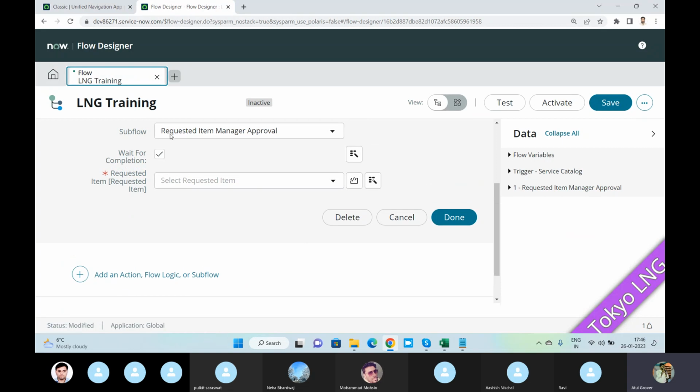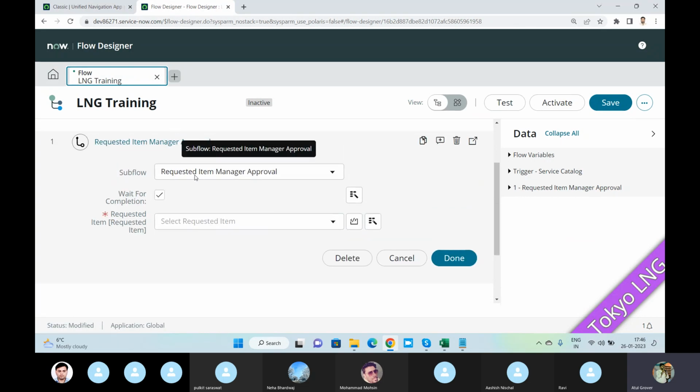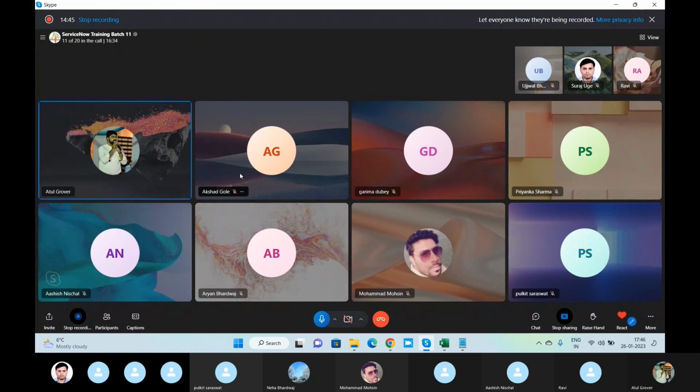So let me add this part. Requested item manager approval. It means on the item which you are selecting, it takes that particular user's manager approval. Now the question comes: Atul, okay, the manager we will find out. We will get the manager's name from the logged in user or from the requested for user. But the point is that on which particular request item this should trigger.